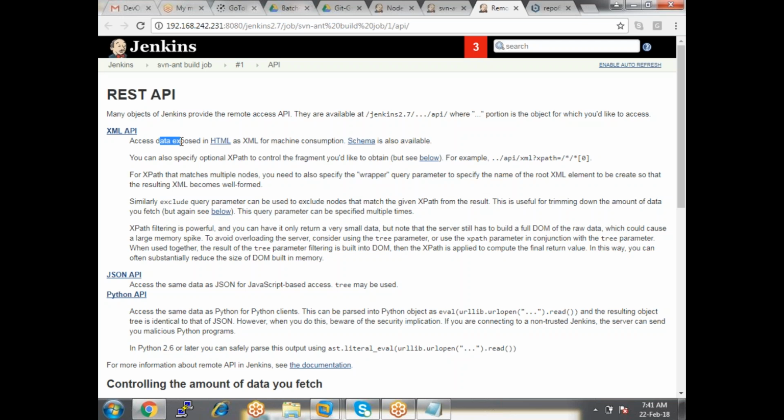REST API. Of course, it is an application program interface. So if you want to use some XML APIs, if you have any applications to run through Jenkins, I think this helps you. In objects, Jenkins provides the remote access to. So if you want to access the objects regarding XML or JSON or Python APIs, you need this REST API. Yeah, that's what it says. So many objects of Jenkins provide the remote access API. So if you want to access Jenkins through other applications, then you need this.